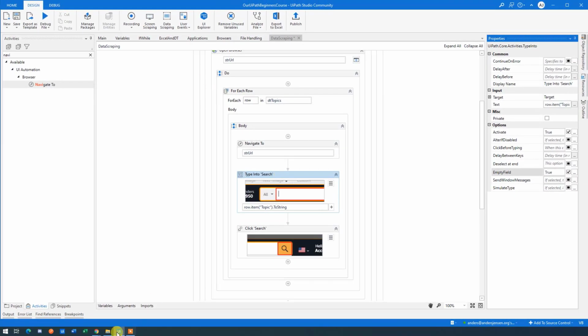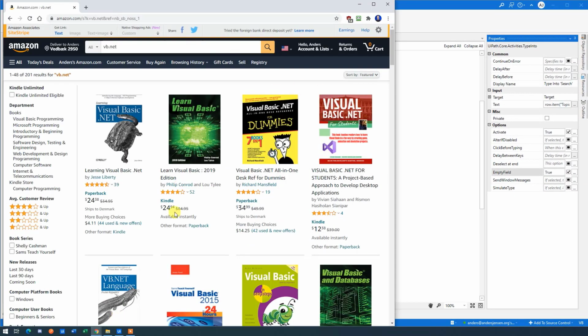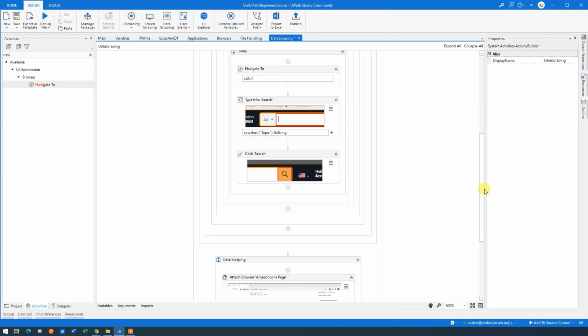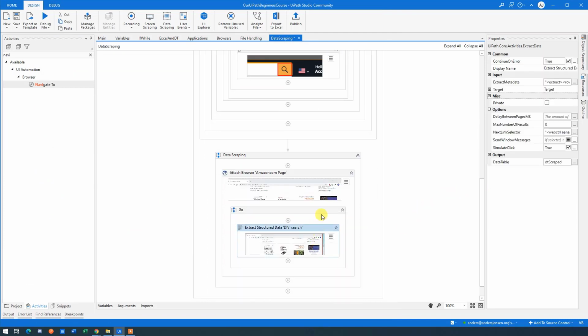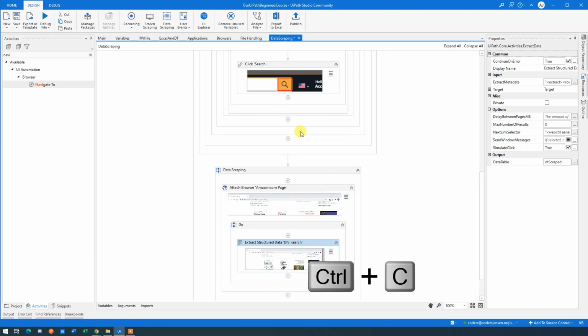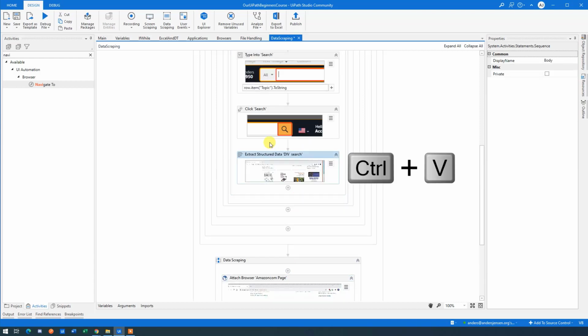Now we click search, we can do our data scraping because we got the result here. So what we will do here is that we will simply just take this data scrape from our data scrape wizard, copy it, put it up here like this.